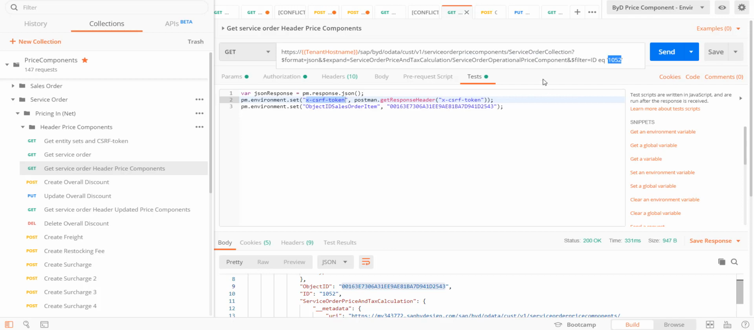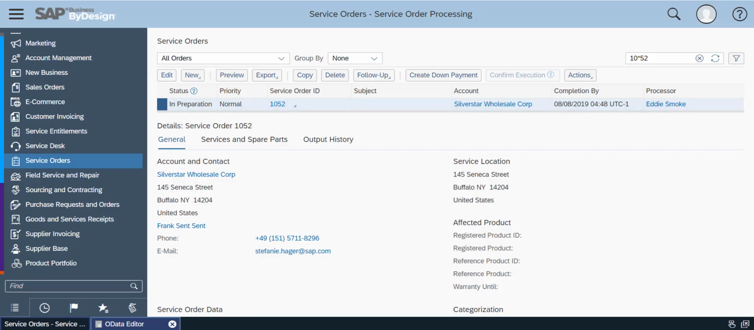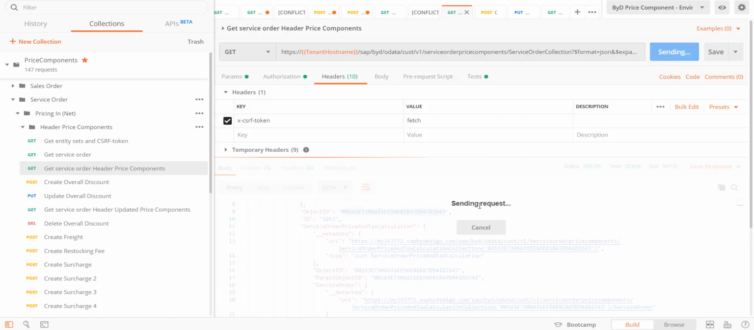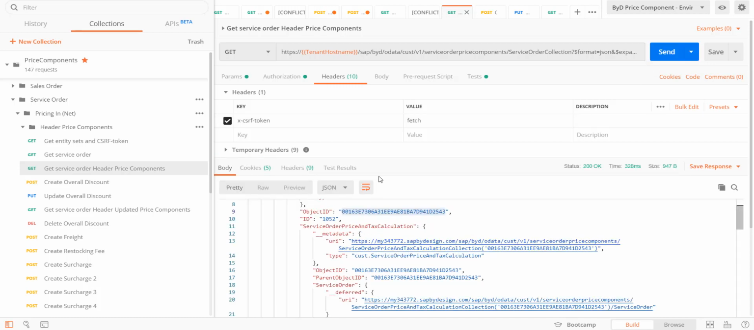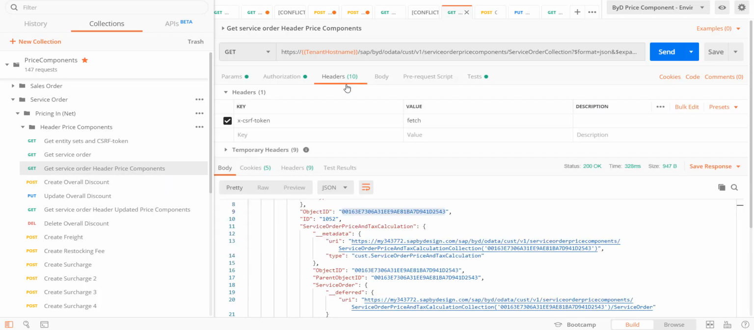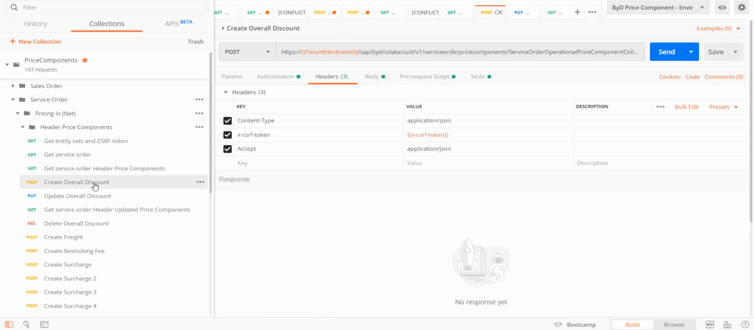Here we select the service order with the ID 1052, where we want to influence the header and the item price components. First we have to do a GET OData service call so that we fetch the X-CSRF token, which is used in the POST call, and also copy the object ID, which is nothing but the service order object ID.